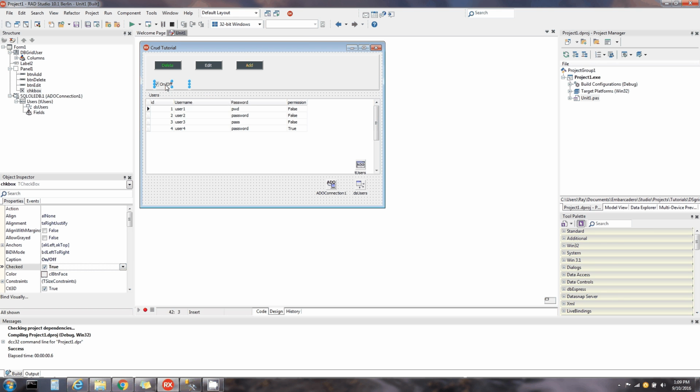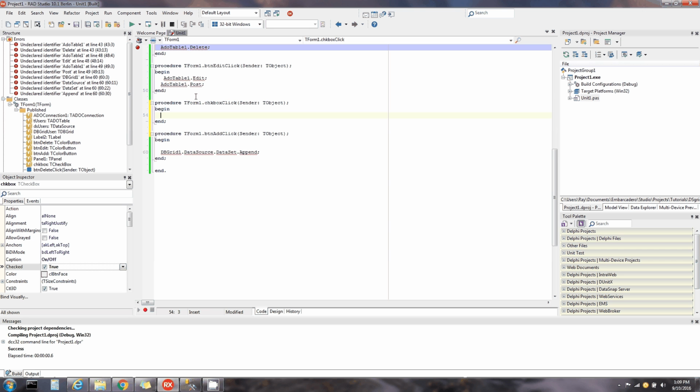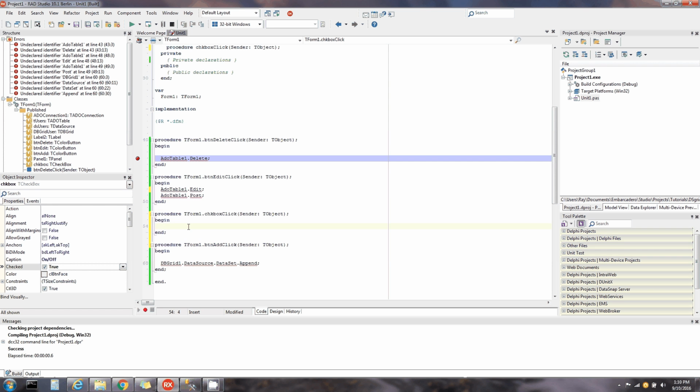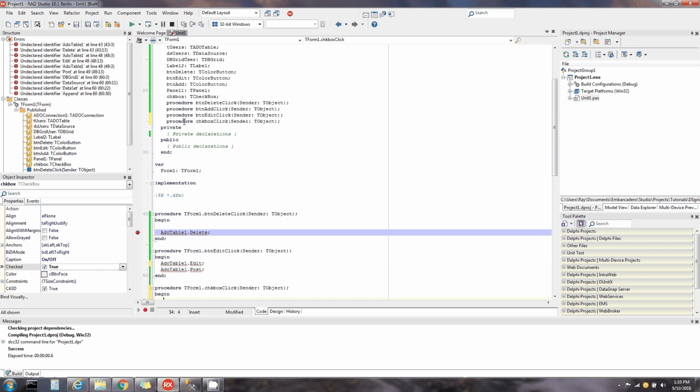Now if we double click that, go into it, see we're getting some errors over here too because we changed the name of the component. We'll change that right now. But it did change the names of the procedures for each click for those components. So as you get right here, you have btnDelete, btnEdit, btnAdd. So that's cool, but it can't find the reference to these other components. We'll have to change that.